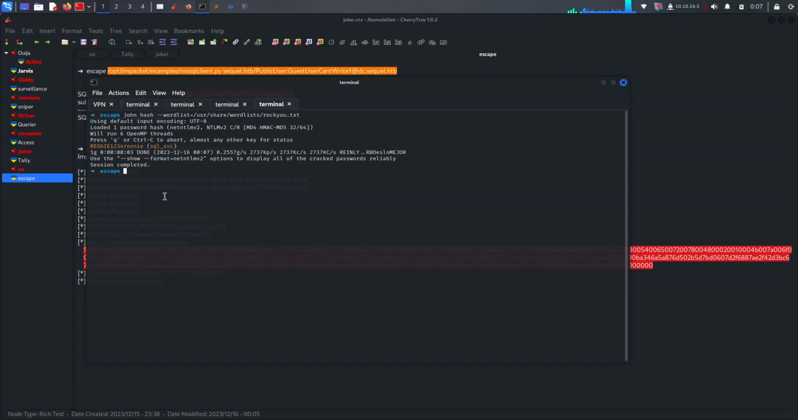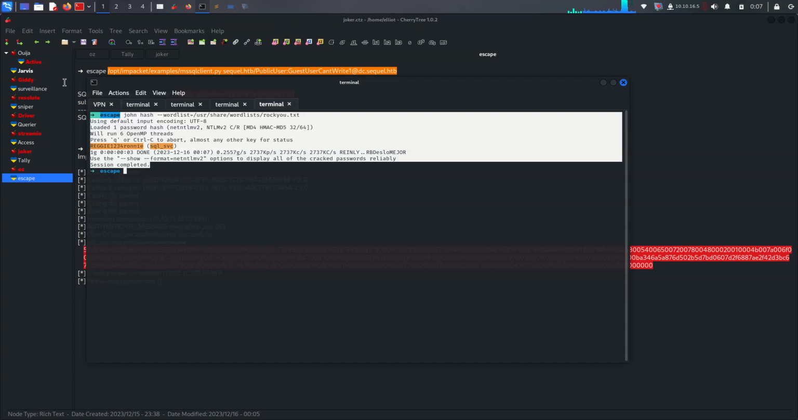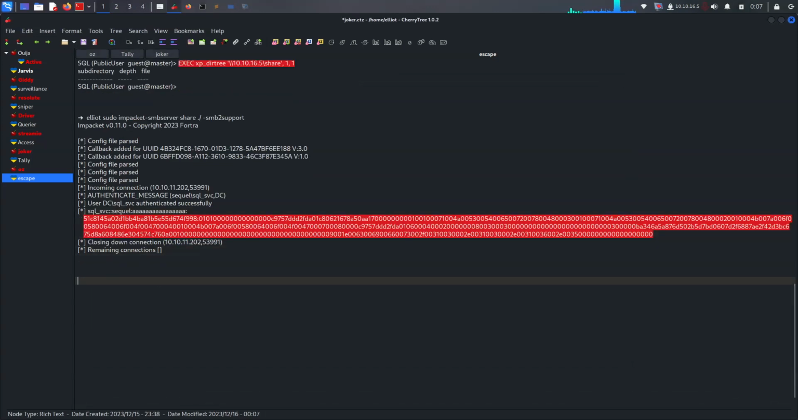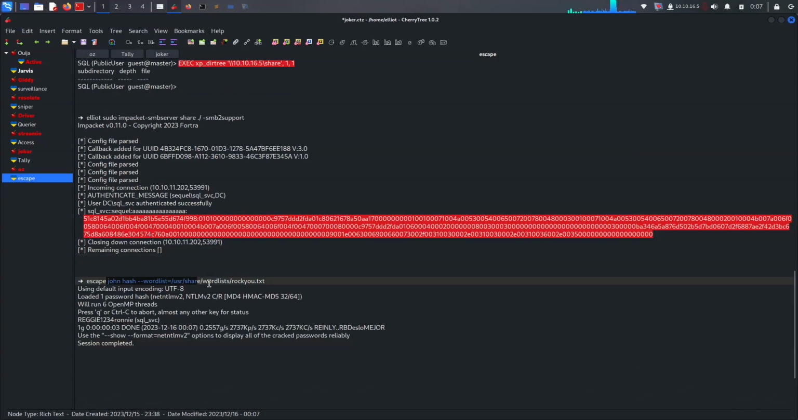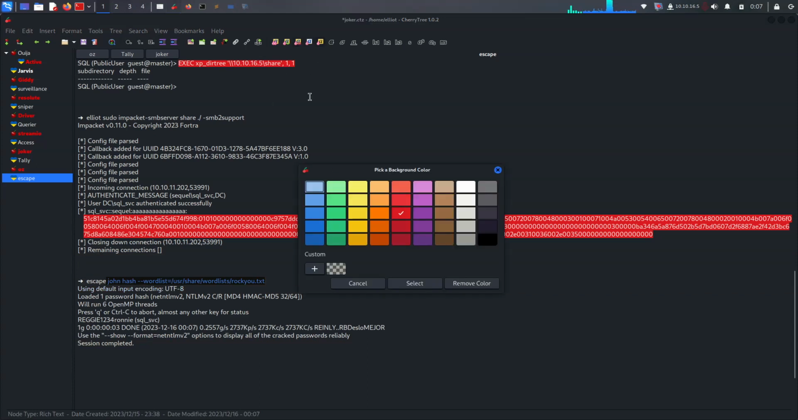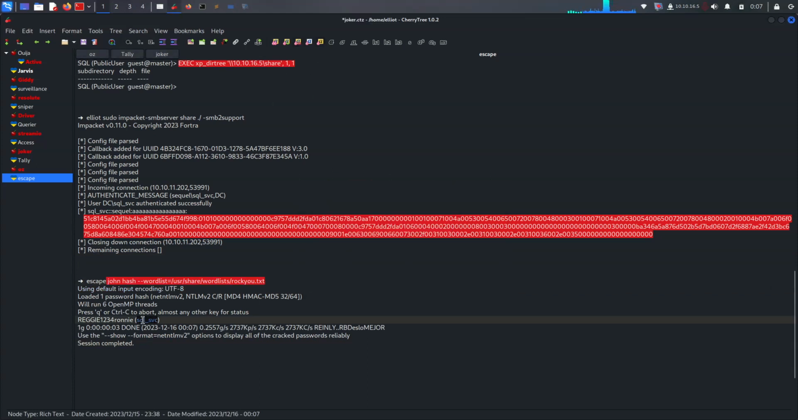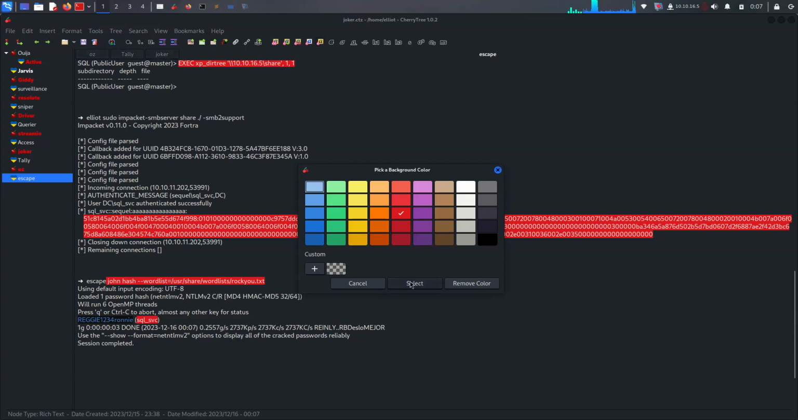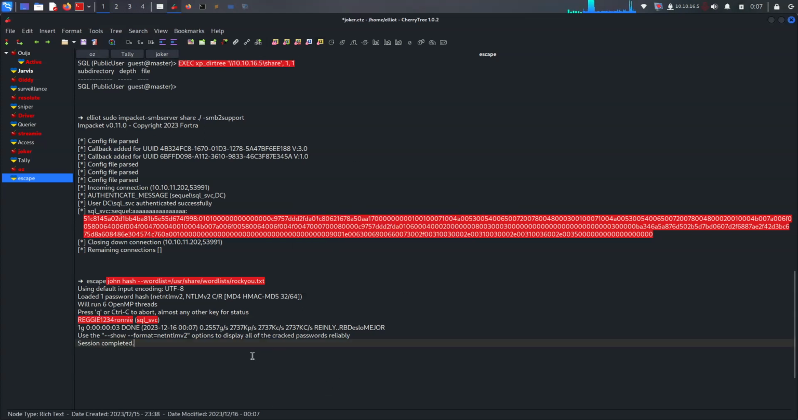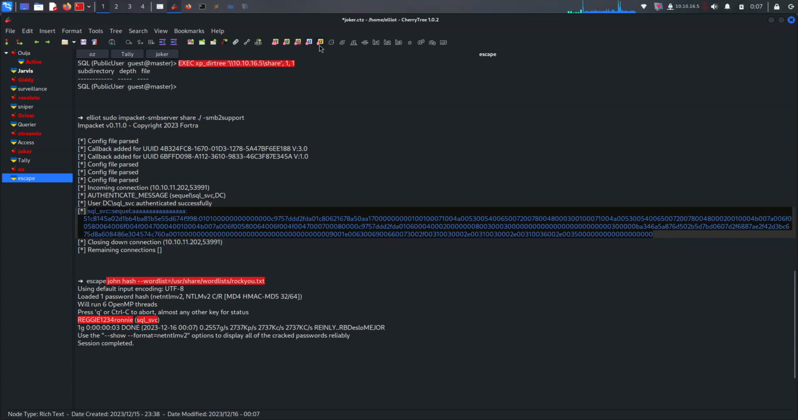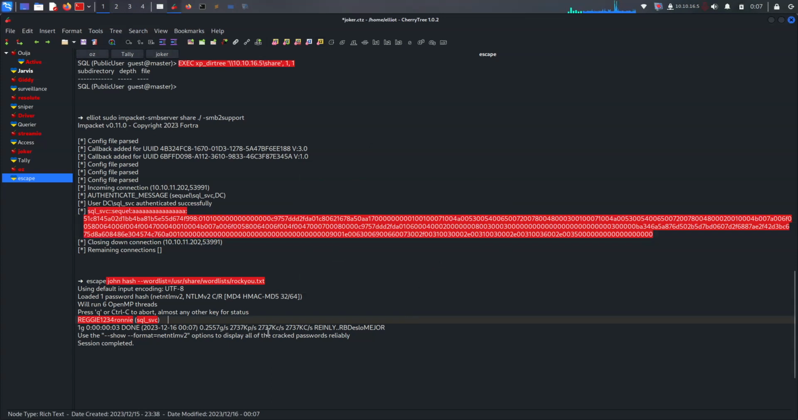Alright guys, so we got our username and password. With this command, it will be really useful for us. We ran this command and got the username sql_svc and the password Reggie1234Ronnie, right? Okay. This is all of the hash starting here. Cool.